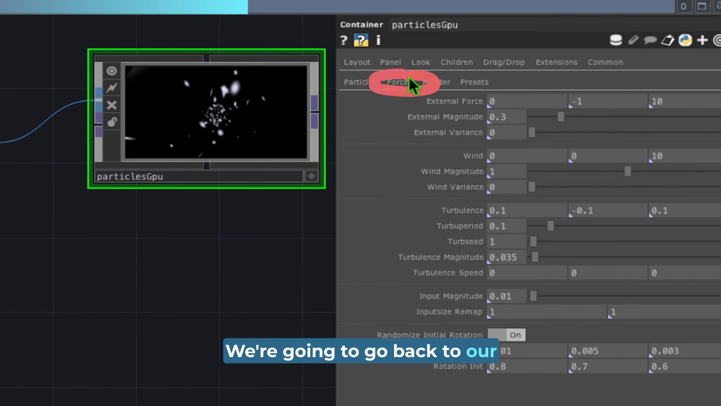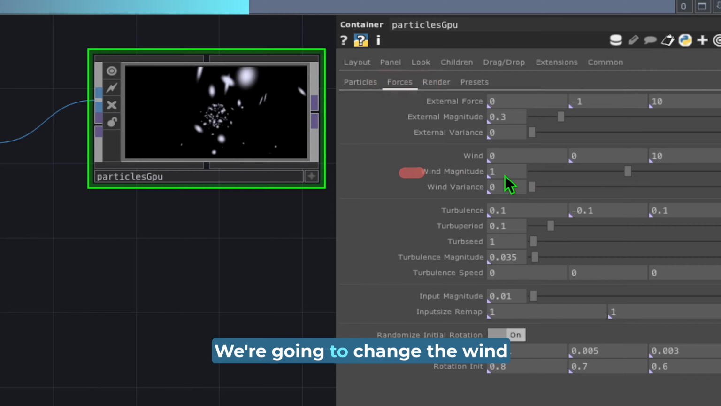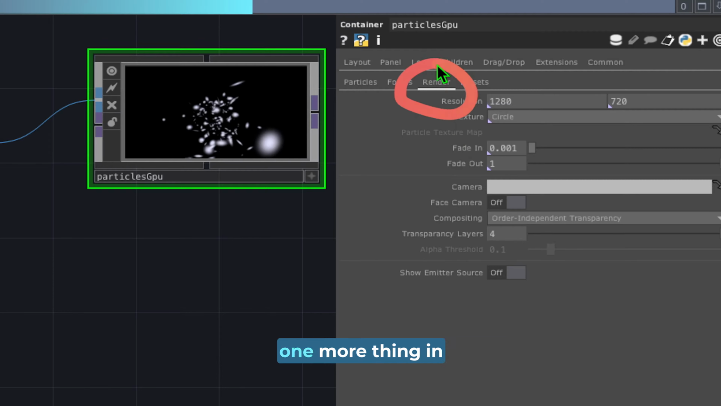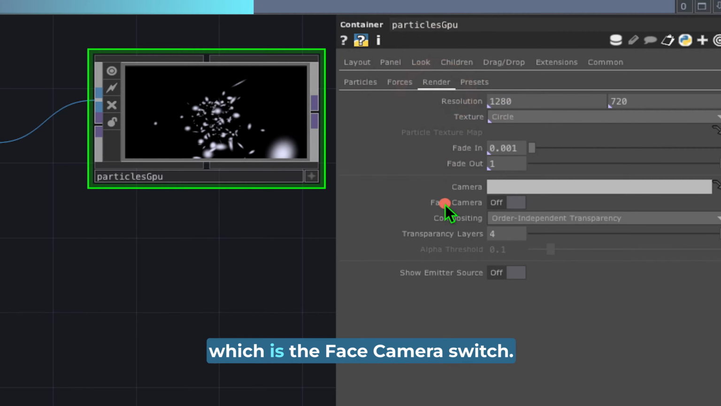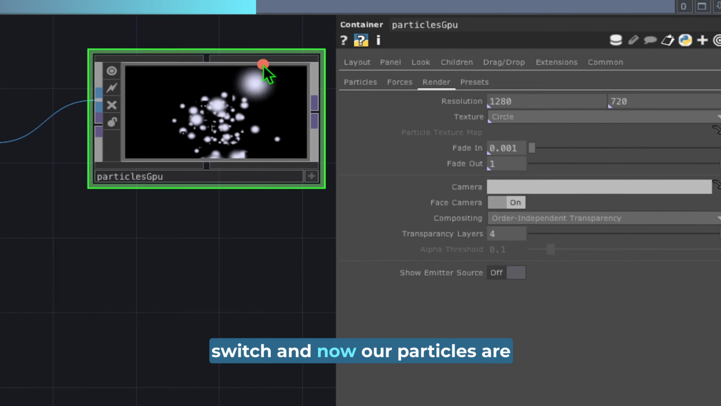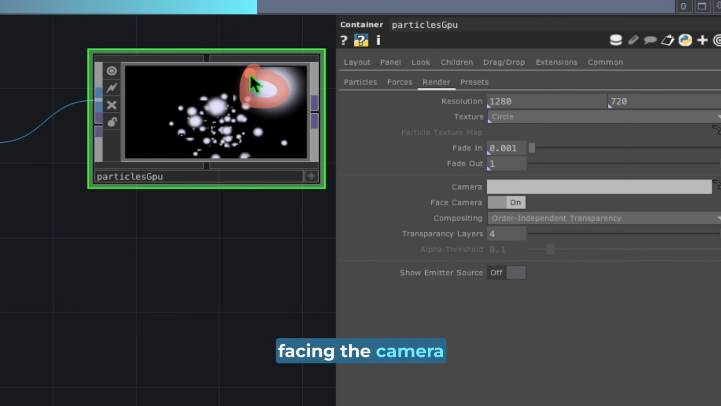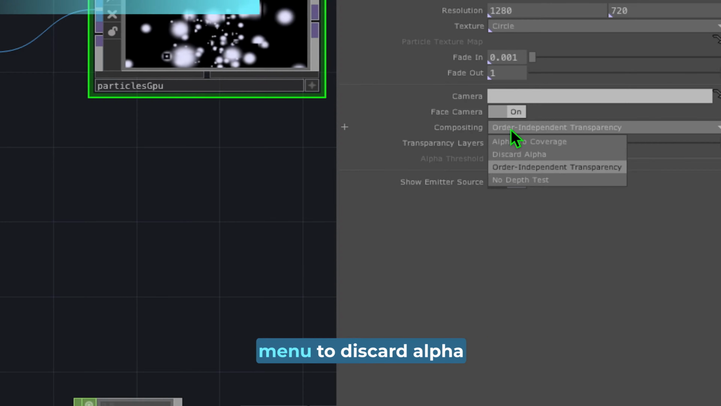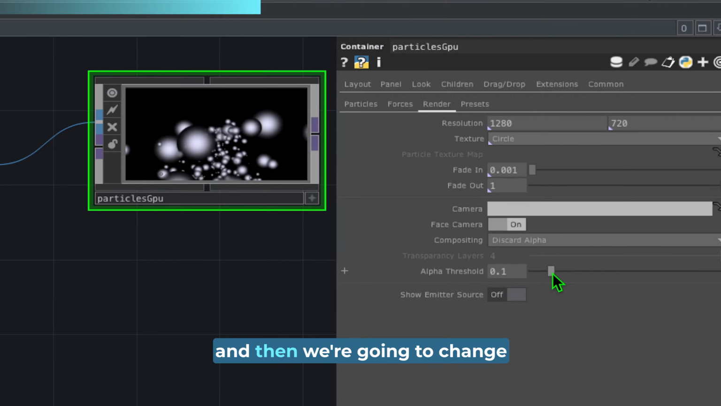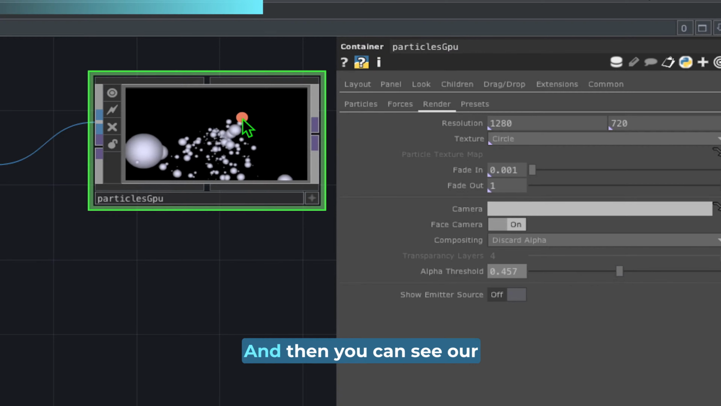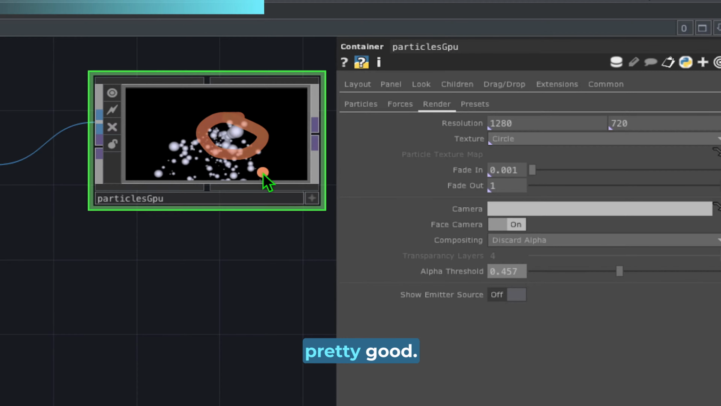We're going to go back to our forces tab and change one thing. We're going to change the wind magnitude to about 0.004. And then we're going to change one more thing in the render tab, which is the face camera switch. So turn on the face camera switch, and now our particles are facing the camera. Then we're also going to change the compositing drop-down menu to discard alpha. And then we're going to change that alpha threshold to about 0.45. And then you can see our particles are looking pretty good.